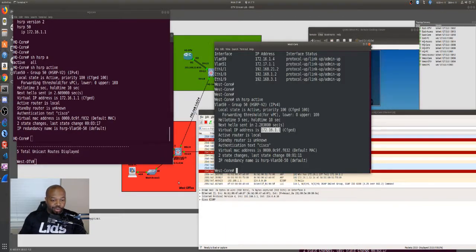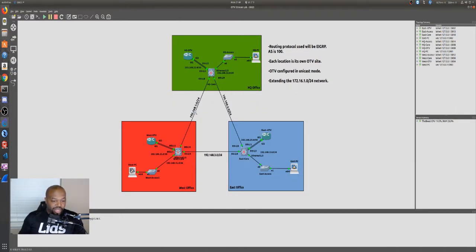So now if I have to ping something from the west, if I configure something in the west and I have another subnet here that's local to the west, instead of it having to go up and trombone back, it can just switch, it can just route right there. That is the beauty of OTV.